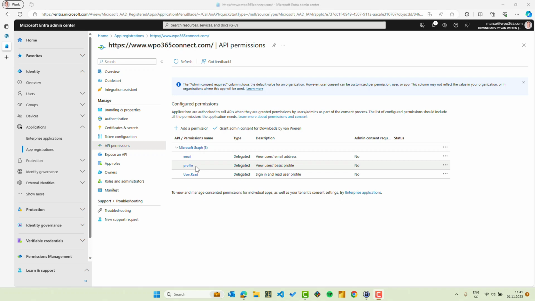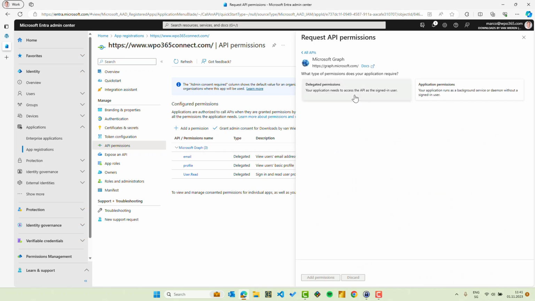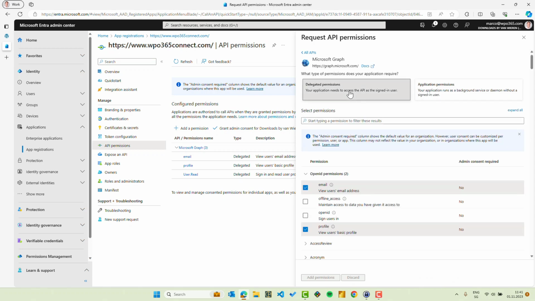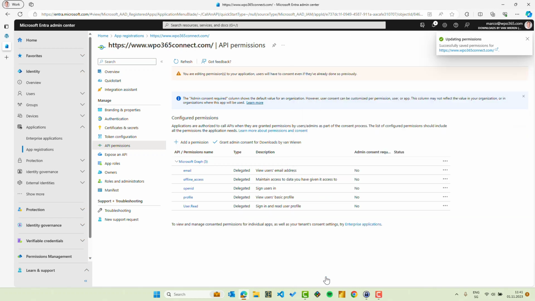For WPO365 to function properly, we would need to add two more permissions. So let's click Add a Permission, select the Microsoft Graph API, select Delegated Permissions, and click Offline Access and select OpenID. Then we click to add these permissions.